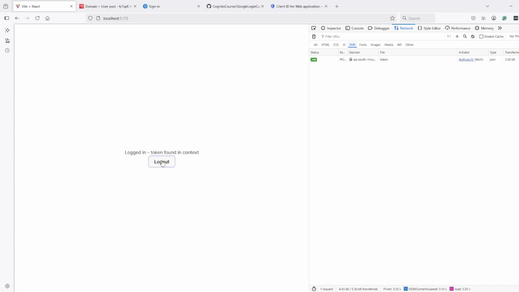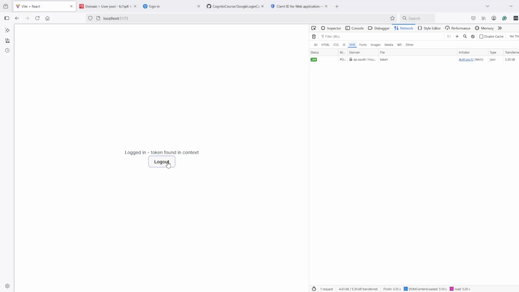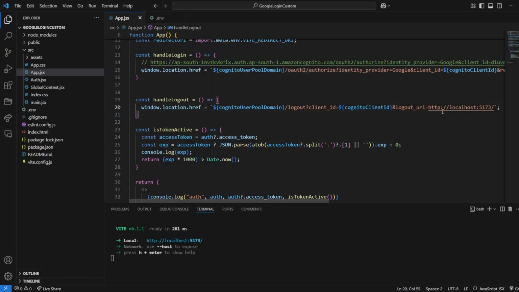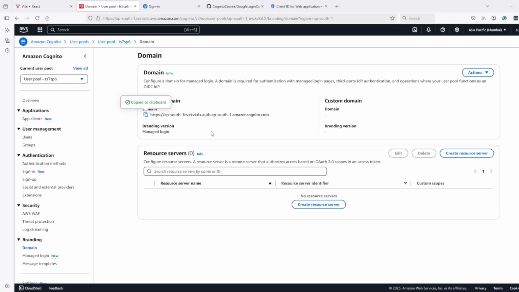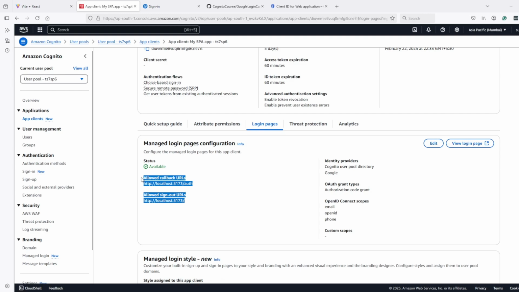We also have this logout button, and when this logout button is clicked, this handle logout function is called, and this function changes the URL to this URL, which is the logout URL of Cognito. So if I click it, it will happen very quickly, but now I'm logged out, and I'm redirected to this login page because here I specified this logout URI, and also I have configured it in my client. So make sure to configure these URLs properly.